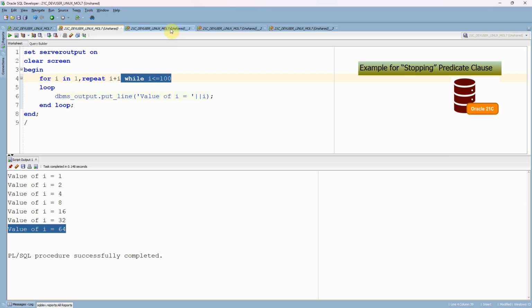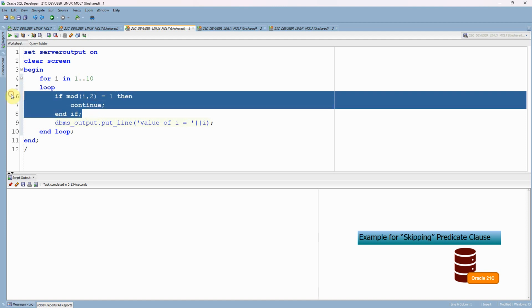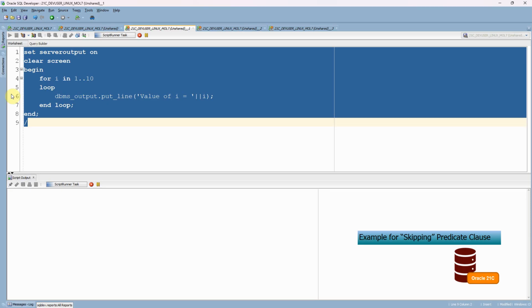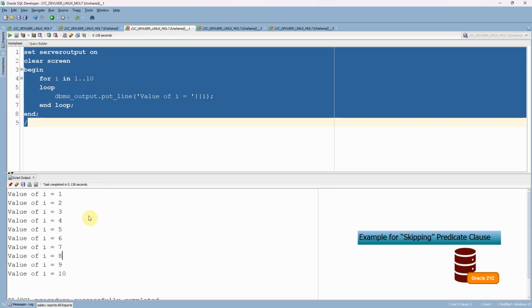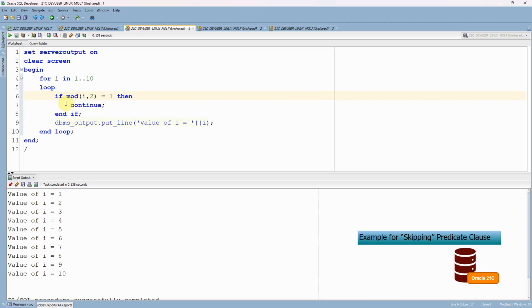Now let us see an example for skipping predicate class. So before that, I will show a simple example. Suppose if I want to execute only an odd or even iteration. So let me show you this example. So here is again the same for loop which iterates from 1 to 10, but what I need is I want to print only either the odd or the even numbers. So what we can do, programmatically we can stop that. For example, if it is an odd number, we can say continue the iteration. If it is an even number, just go ahead and print the output.